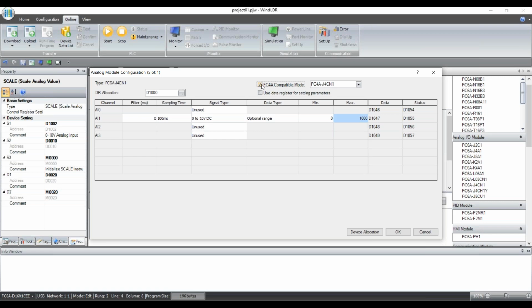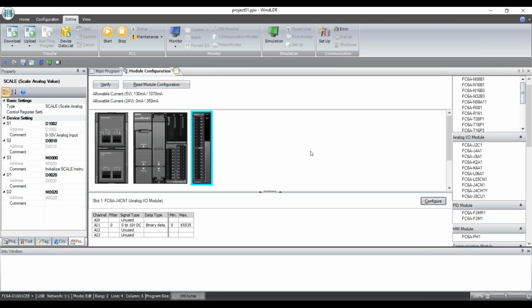So what this is really good for is, as you are migrating from FC4A, FC5A to an FC6A, you don't have to go through and remap all your analog IO points, okay? You don't have to worry about changing all those data registers in your code. You certainly can if you want to, but if you don't want to, you don't have to. You can just use that checkbox, okay? So just a couple of things that came up in the morning session that I thought were good.